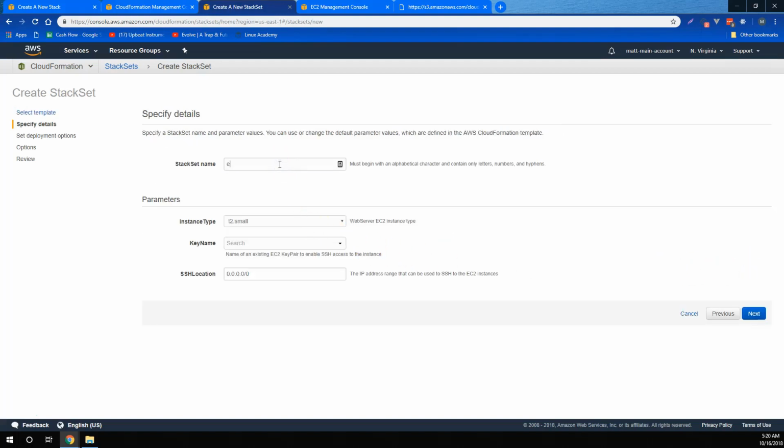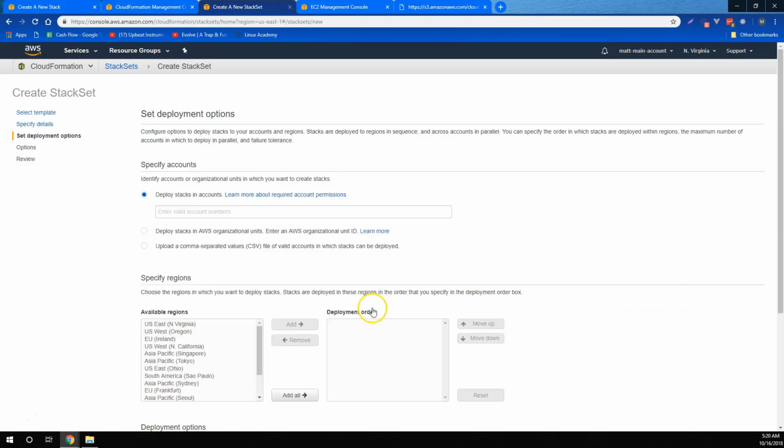Now, of course, we see the same here. And this is where things get just a little bit different. The first thing you'll notice is that you can deploy stacks into different accounts. And to deploy stacks in accounts, you can either have multiple accounts in this field, or you can upload a CSV of valid accounts. Another option is deploying stacks into AWS organizational units, and organizational units are beyond the scope of this course, but just so you know, they're ways to organize multiple accounts within an AWS organization.